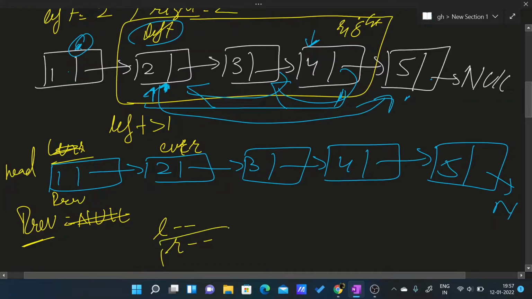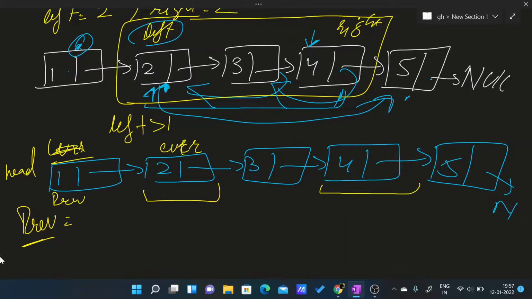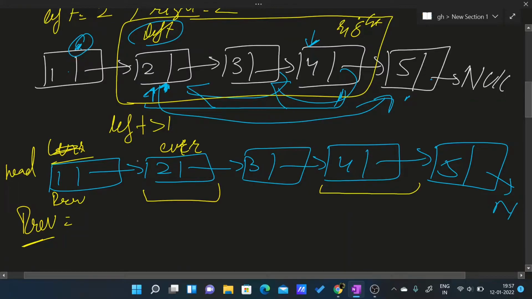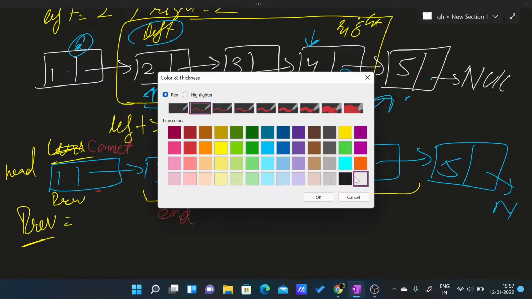Why I am doing a right minus minus is because I have reached this position, node 2, and after that I have to go till this position only, so I also have to do a right minus minus. So now I have this previous and current, and since I have to change these links, I will make a node connect which will point here, and also a node end, which will point to my current. And now I will use the concept of reversing a linked list.